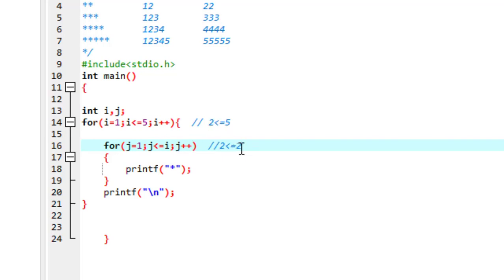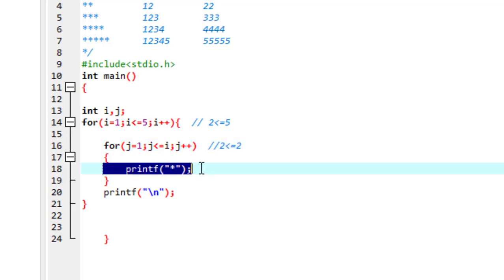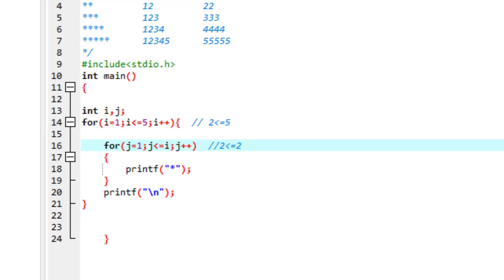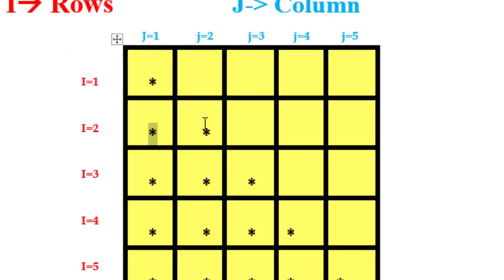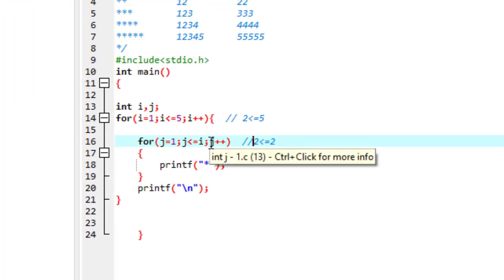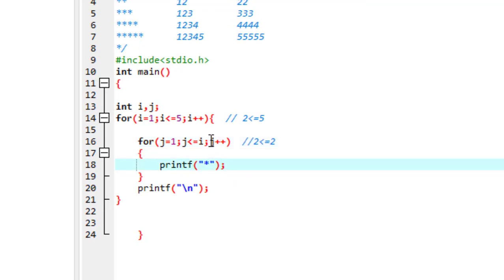2 less than or equals to 2. Is it true or false? It's true. If it is true, what is going to happen? This body of the statement is going to be executed. So what is it? I value is 2 and J value is 2. So we are going to print the next star in the intersection of I is equal to 2 and J is equal to 2. Then what is the next step? After printing this statement, we need to increment the J value, right?